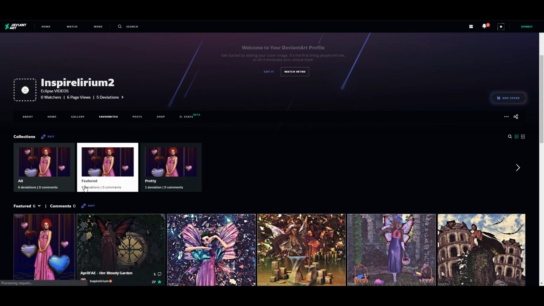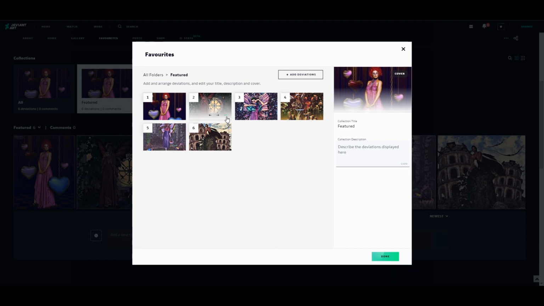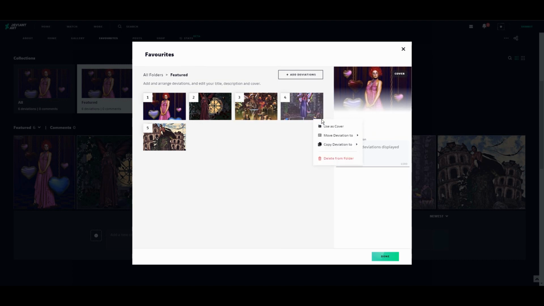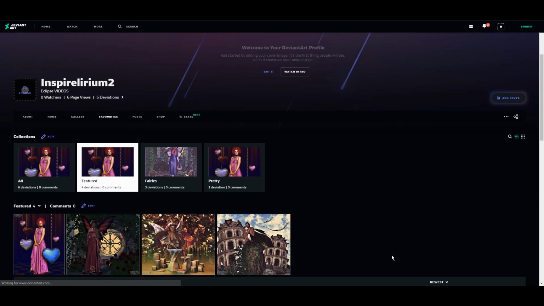However, the quickest and easiest is by making sure that the featured is selected. Click on edit, and then click on the little three dots and just either copy the deviation or move the deviation. So I'm going to go ahead and copy it to fairies. Now if I wanted to just move the deviation, then I would just go ahead and move it and it will be removed from the featured. But this is the quickest way of doing things, okay? I would highly recommend doing that.